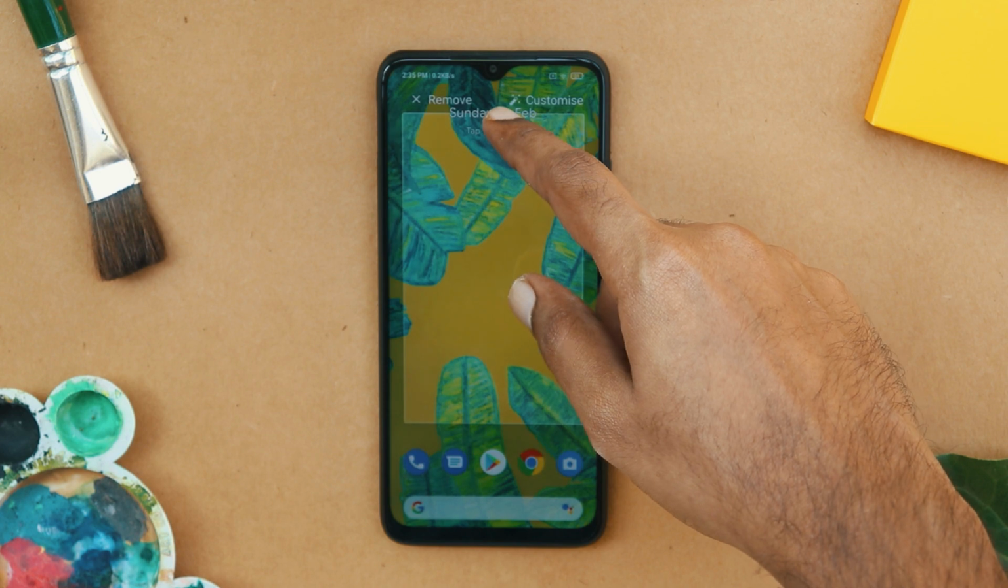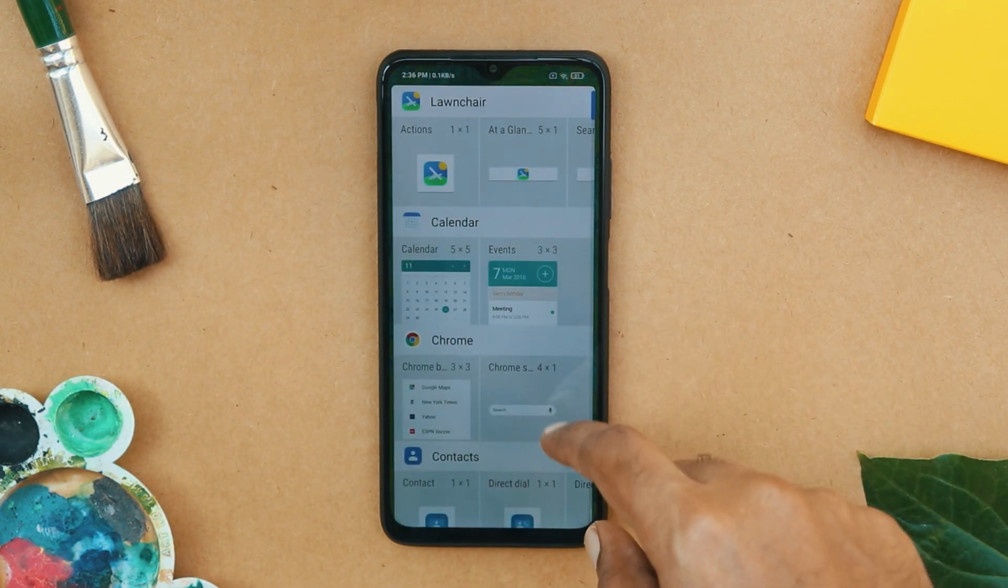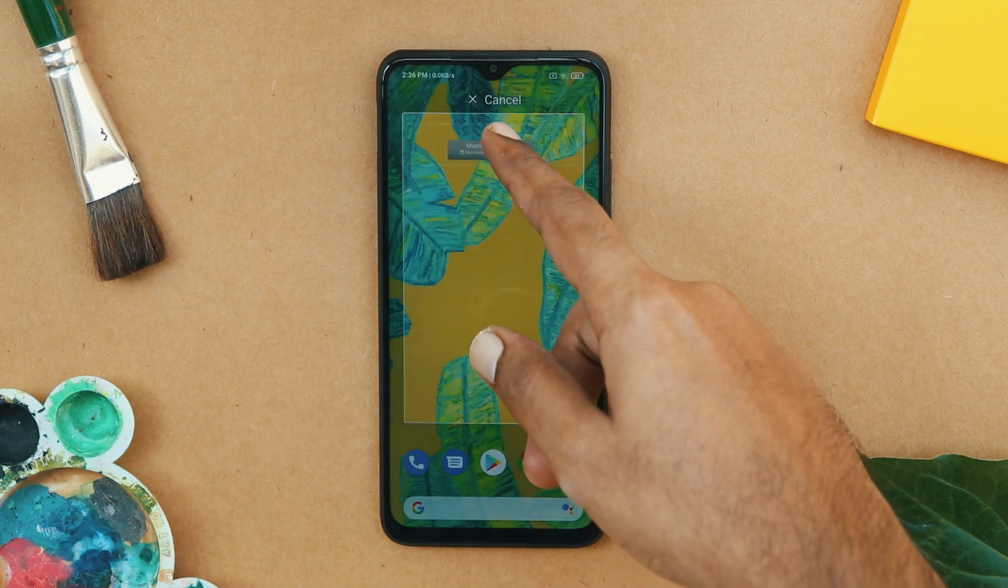Now remove the Date widget. Long press the home screen and choose Widgets. Look for At a Glance Google widget and place it on the home screen.